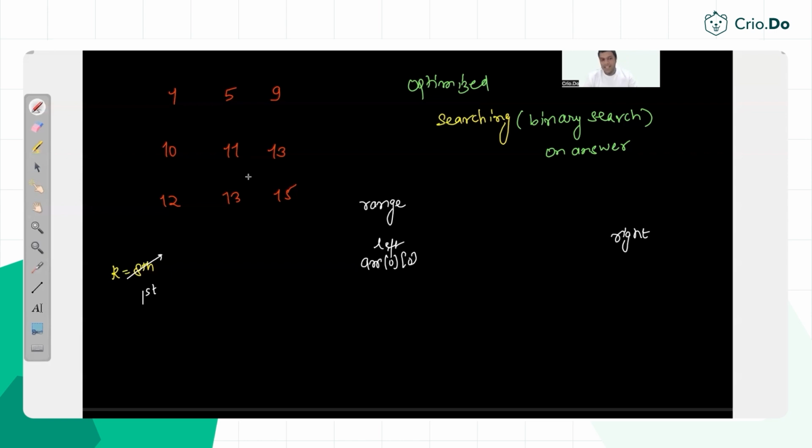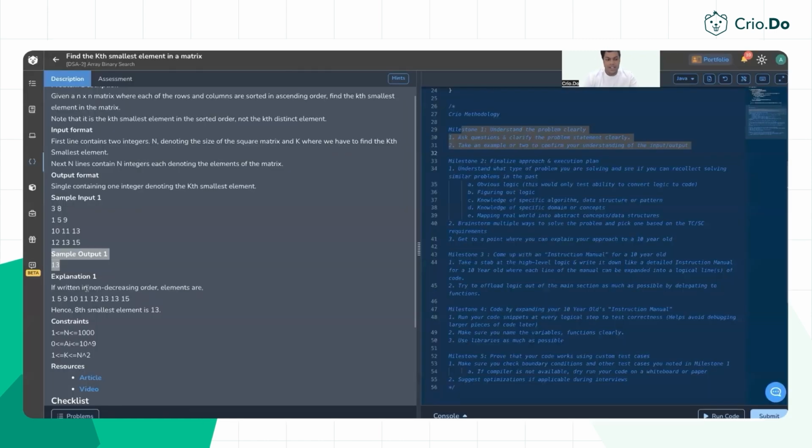Of course, we can say that will be the highest value of the matrix, which is in this case 15. That is our rightmost corner element, array of n minus 1, comma n minus 1. So the answer can lie in the range of array of 0, 0 till array of n minus 1, n minus 1. Or you can in general say that the range will be whatever the constraints is given.